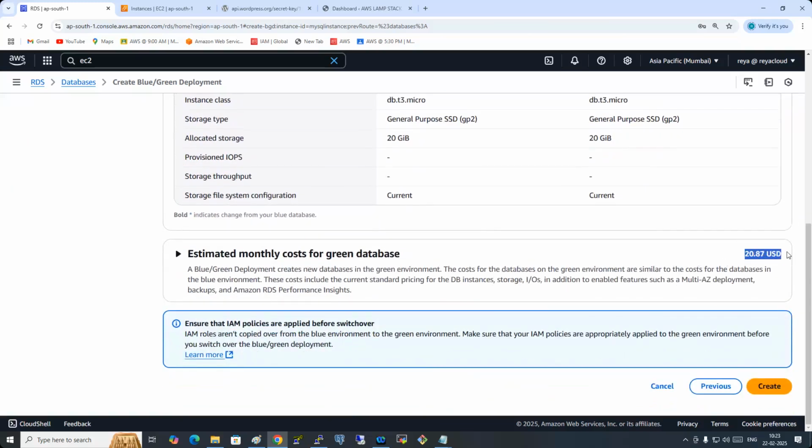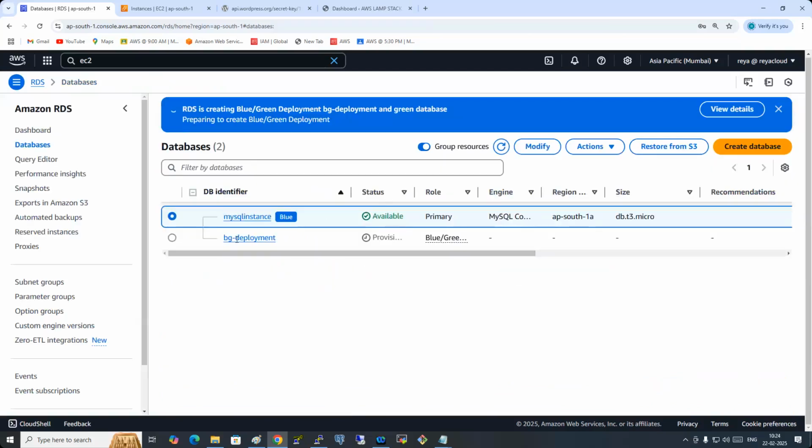Monthly estimated cost is here 20, if you are running continuously. But here we use it for only 1 hour, right? It will be less. Click on create. Once you click on create, guys, that's it. See, now the blue-green deployment got started. Now it will do the live upgrade for you.